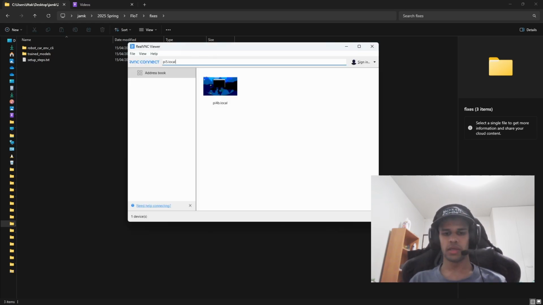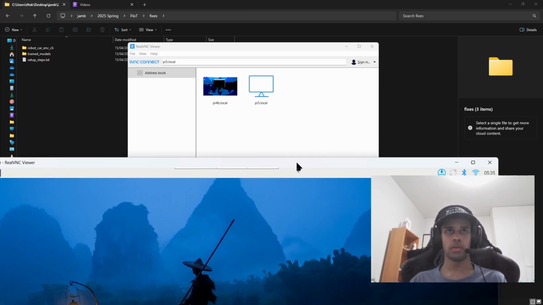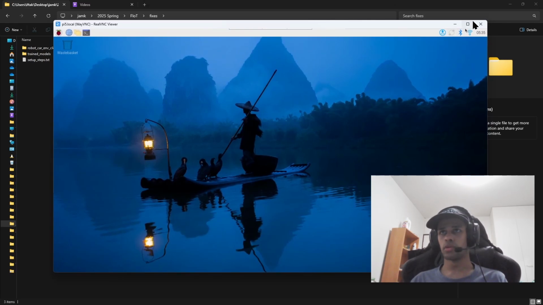Let's try to connect to that. This was the host name I specified, so I'll do that. Continue. Pi 5 was the username, Pi 5 was the password, remember it. Okay, so now I'm connected.